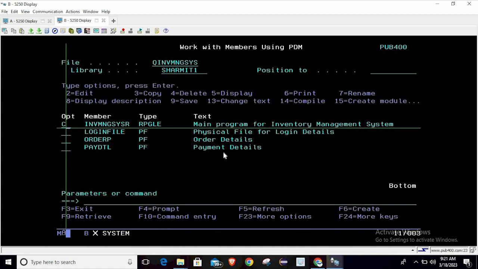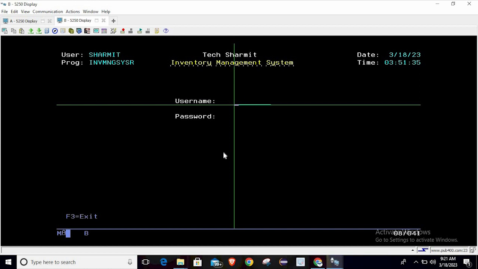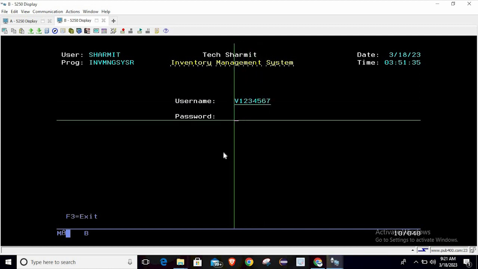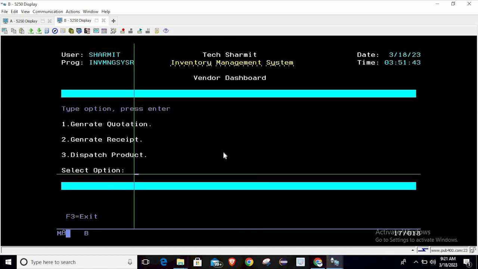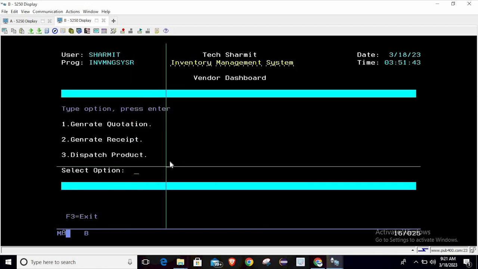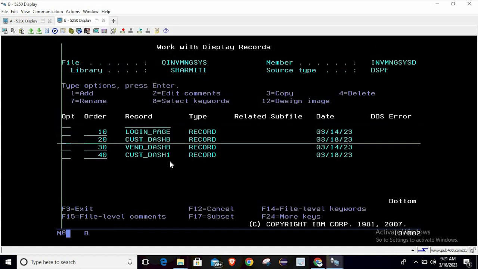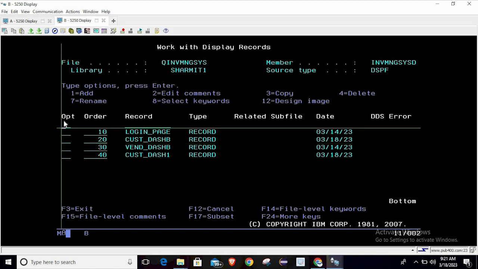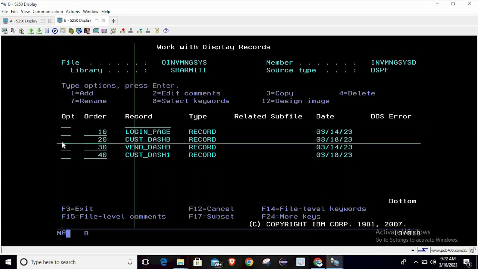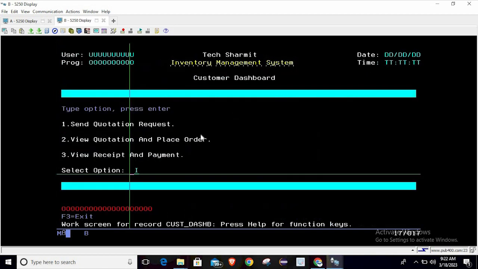For now we are just going to discuss only the customer dashboard, but later we will also see the vendor dashboard screen, which will look like this. But for now just focus on the customer dashboard. So I will take option 17 here, and this is the record I have added for the customer dashboard. In the same manner, you can take option 1, then select the record name and add it. Once it is added, you can take option 12 for designing, and this is how it looks.